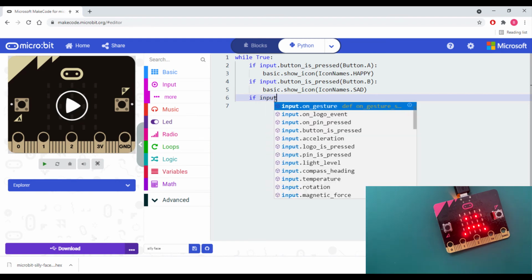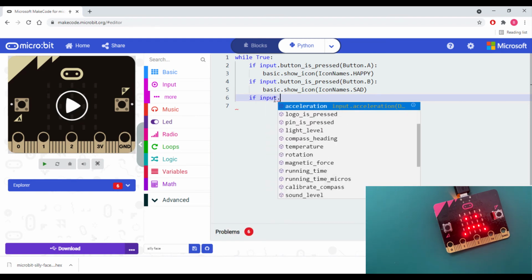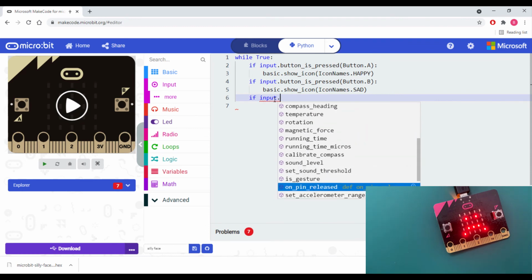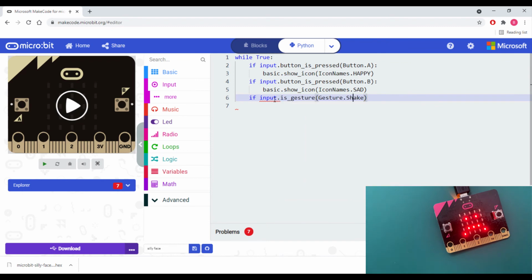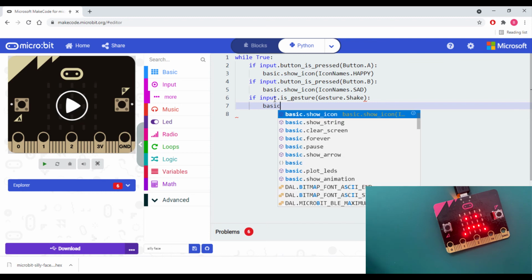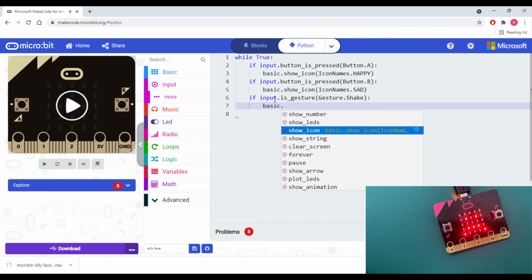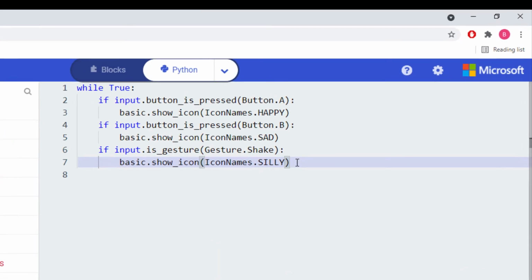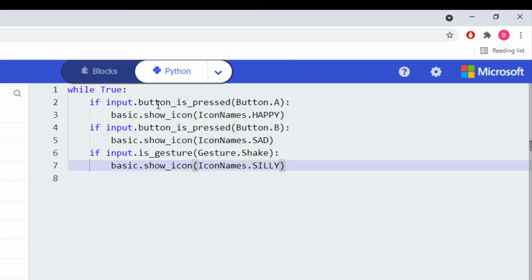Now we will also code this by writing another if condition. We say input, and then we're gonna find from here is gesture, so gesture shake, all right, and then we will put double dot, so we will show the basic dot show icon silly. Before we send the codes, we can recap what we have done. When we press the button A, it's going to show smile face. When we press button B, it shows sad, and in case you shake it, it shows the silly face.